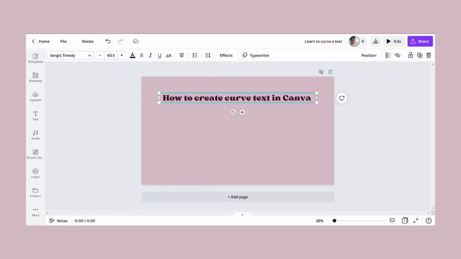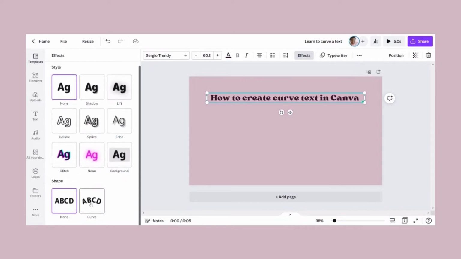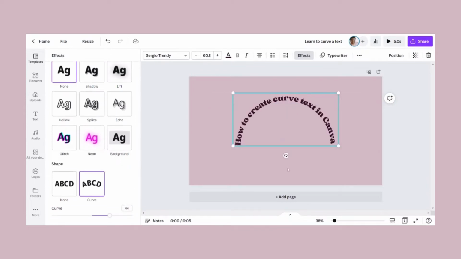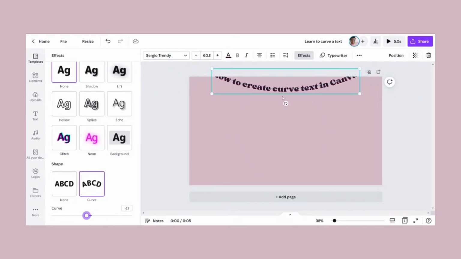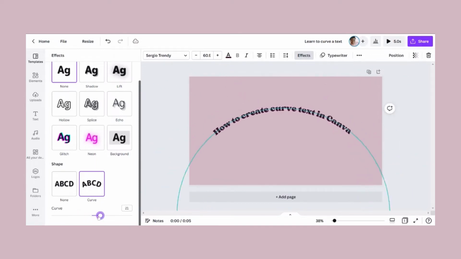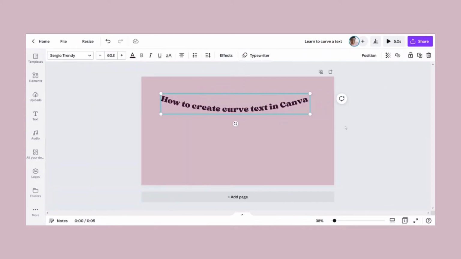So the first thing is we have our text here, and I'm going to go to effects, and in effects you will see style, which shows you the different changes you can make to your text. And then we have shape, so literally it's on none, and once I select curve, your text is curved. And you can make your text a curve in the sense of an arch, and I'm going to also show you that you can make it just a little wavy. So if you want to play around and add some dynamics to your text, you can do all of that by clicking the curve when you select effects, right?